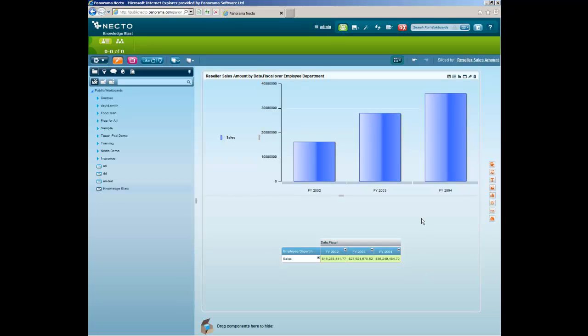Now that I'm done, I can go to save the finished workboard. So let's go to the top center of the screen and click on the save icon and choose to save the workboard.